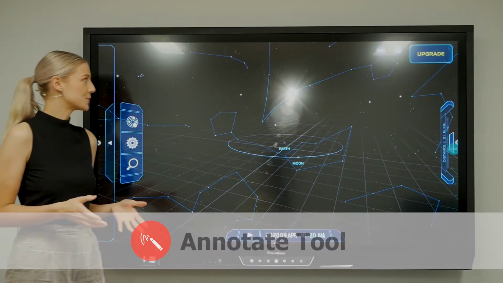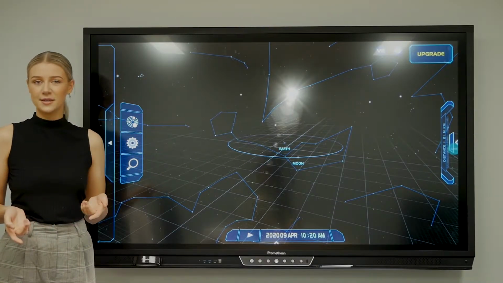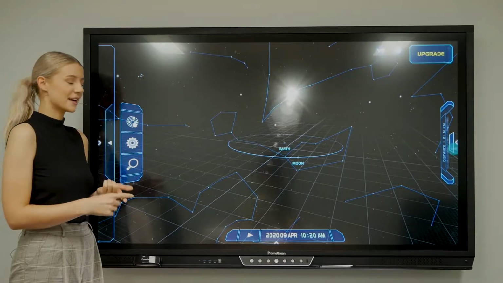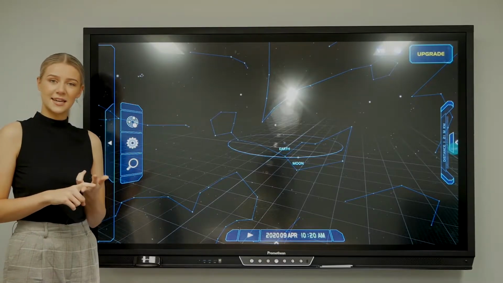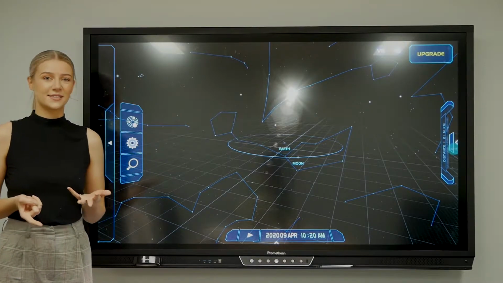Today I'm going to run you through the Annotate tool. This is a really cool tool because you can use it over the top of whatever you're in, whether it be an application like this one, or your laptop that's connected, or a wireless device that you're casting.